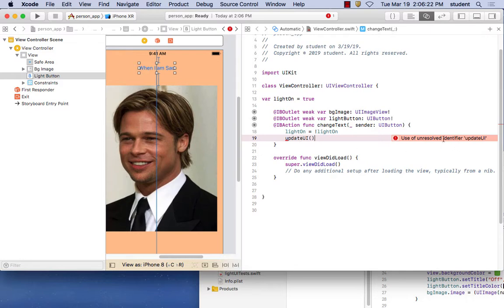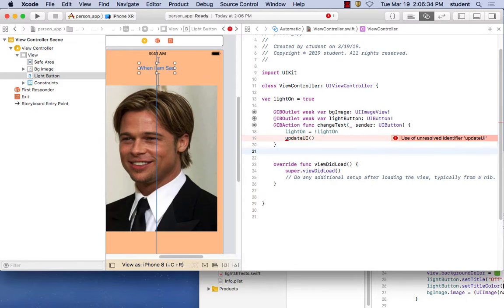Now it doesn't know what update UI is. Don't worry about it. It's just giving you a message that says, hey, I don't know what update UI is. You see the error message. Don't worry about it, because we're going to make the update UI right after this closing bracket right here. It's going to be a function.